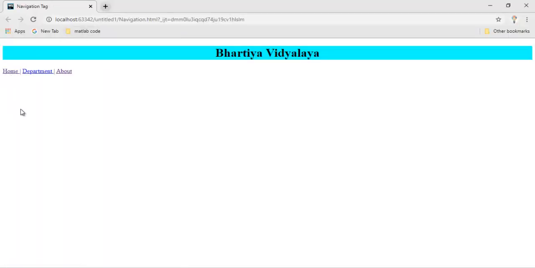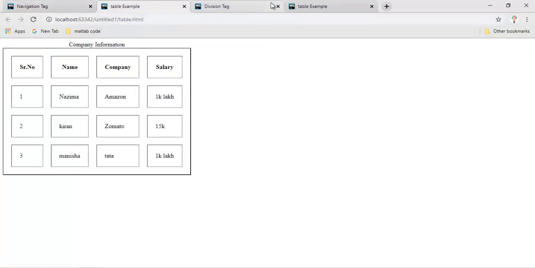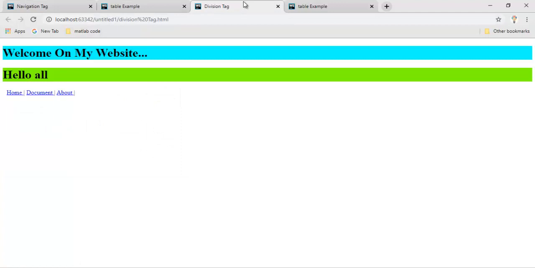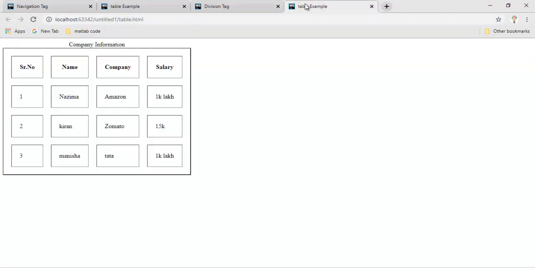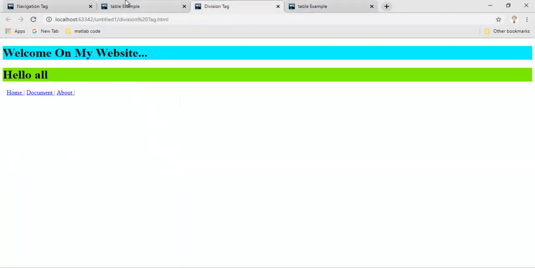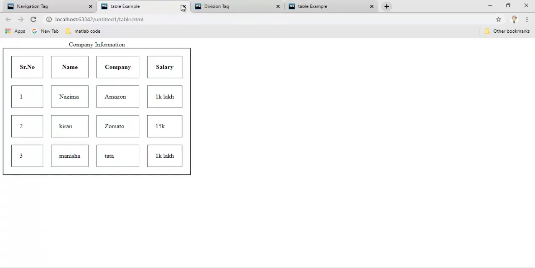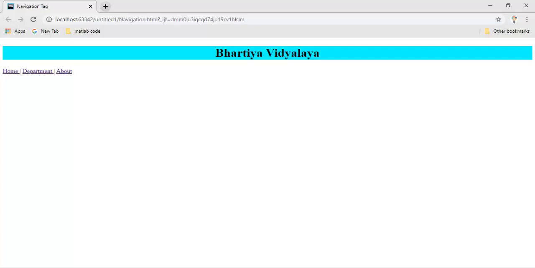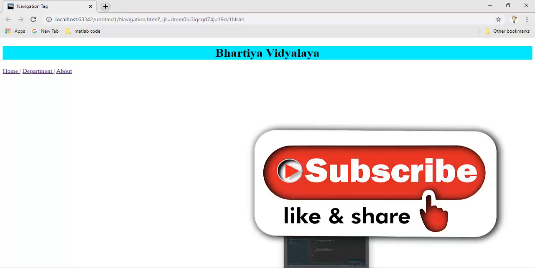Okay, I'm giving control and the home button. So then this button and this. Okay, so my first link is open. Then I'm giving the division tag, and then after I'm giving the table example. Okay, so you can get this understanding about the navigation tag.